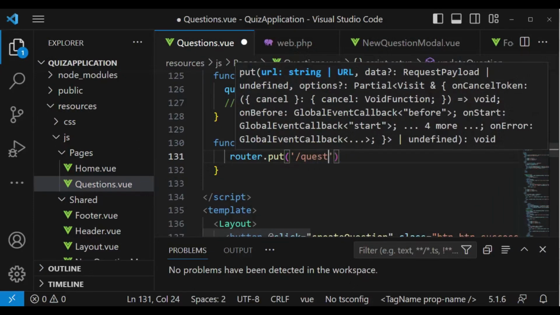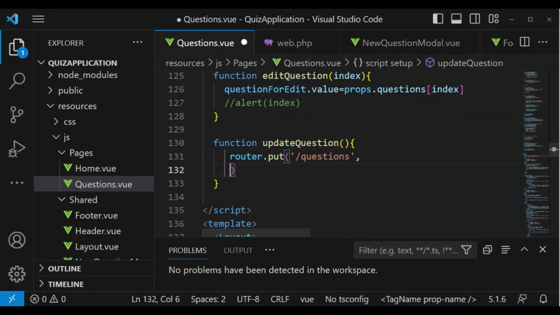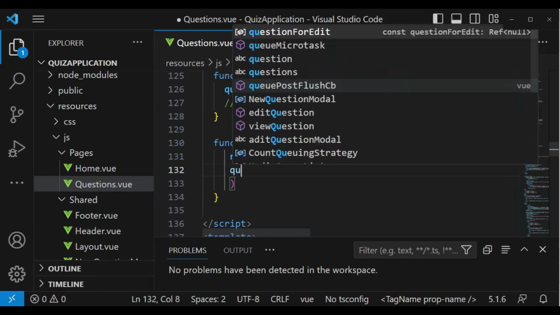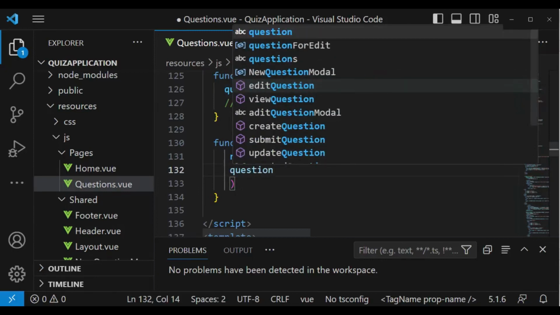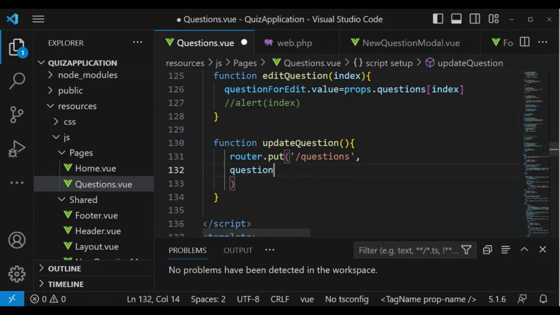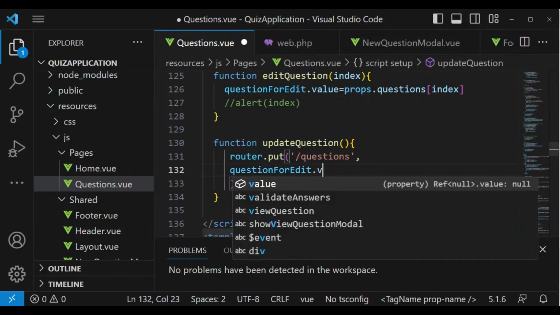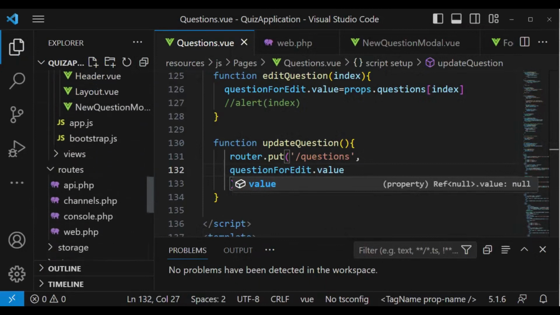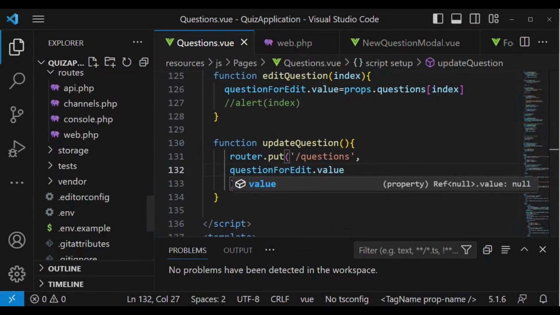And then of course what we are passing in is our question for edit, question for edit dot value, just like that. Then now we can go to our controller and create our method in our web.php.